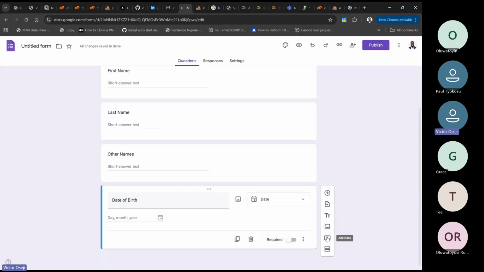Also to say that you can add, import questions or add title and description to a particular section. You might decide to break this form into sections, for instance, and that is where you say, okay, I'm going to add a title and a description for this particular section, and so on. Or at a particular point, you can decide to add an image, or add a video, or split this into sections. If you split into sections, you can begin to add titles and description and so on. All right, so we've added date of birth.